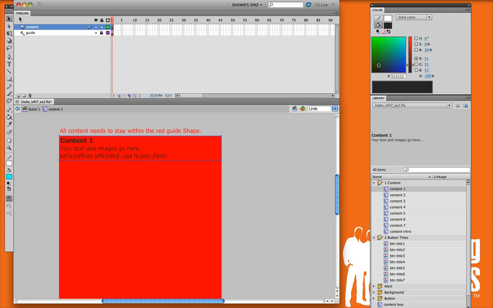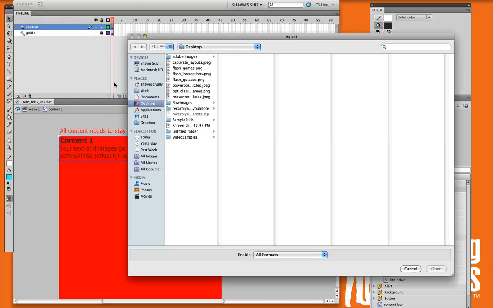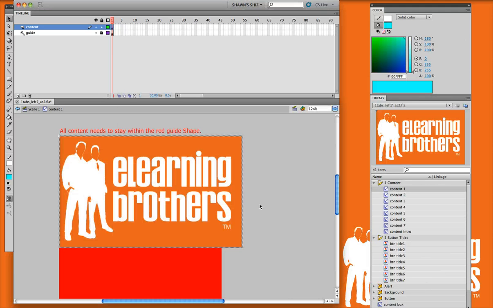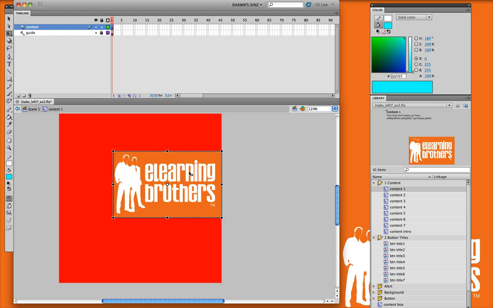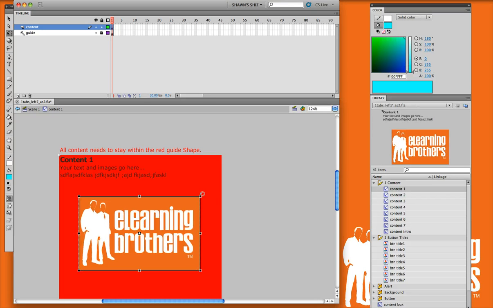If you'd like to import an image, you just go up to File, Import, Import to Stage. Then we can go out and find the image that we'd like and put it in there. Once again, we need to stay within the red guide. This image is too big, so I'm going to use my Transform tool and just shrink it down so it fits. And really, that's how you get started using the Flash interactions.